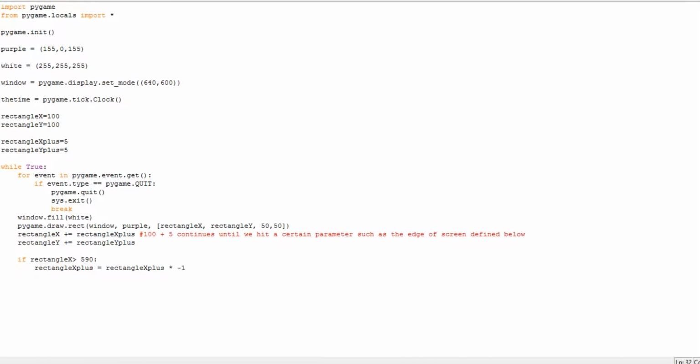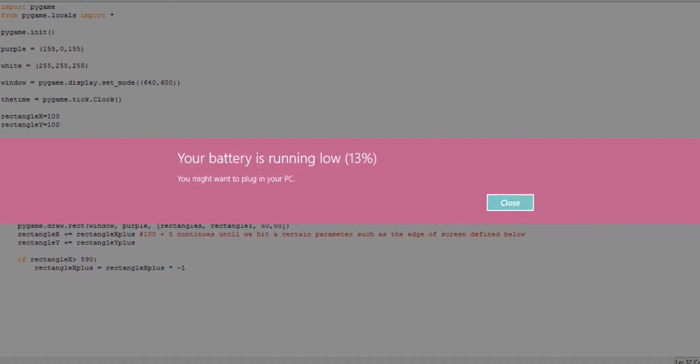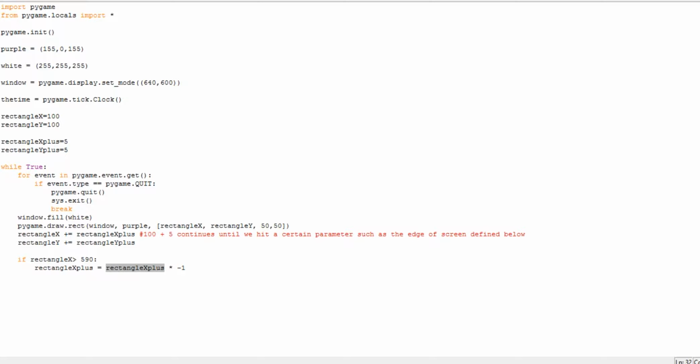Now, if you've ever heard of Professor Craven on YouTube, he does a lot of Pygame tutorials, and I've watched his video and he did this. What minus 1 does is, as soon as you hit this, if rectangle x is greater than 590, whatever value was in rectangle x plus gets reversed since it's minus 1, so it'll bounce away from the wall and go in a specific direction.